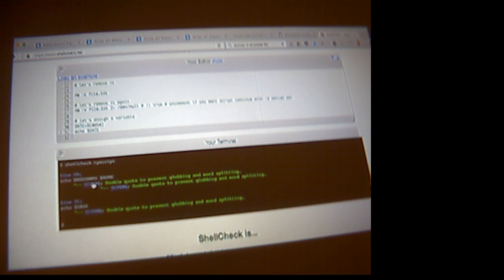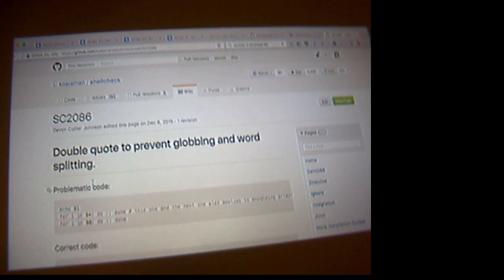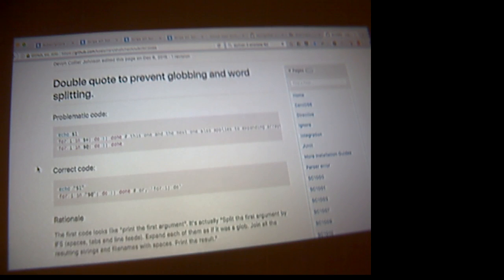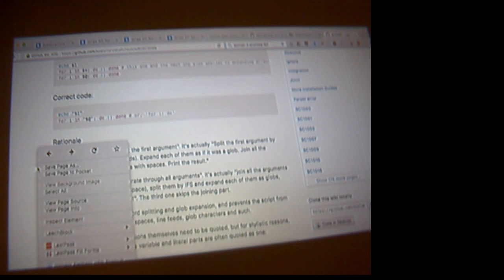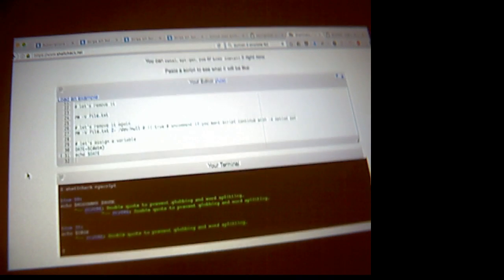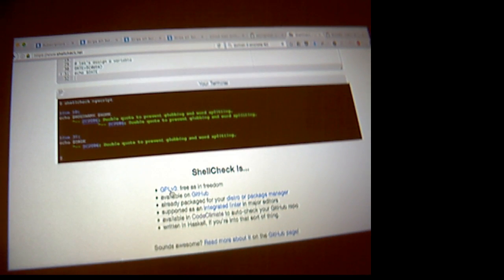If I click on one of these SC links, it sends me to the GitHub site for ShellCheck and says this is what you're doing, this is what you should do, and this is why you should do it. I'm starting to use it all the time, and it's kind of cool. And this is the main GitHub for it. If you go on the main site, here's some stuff.